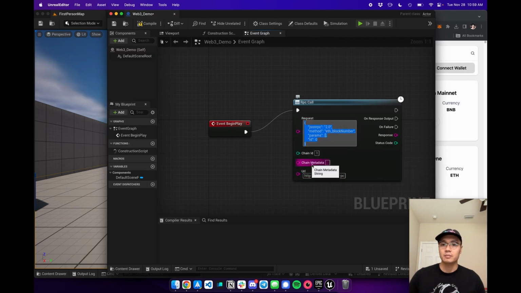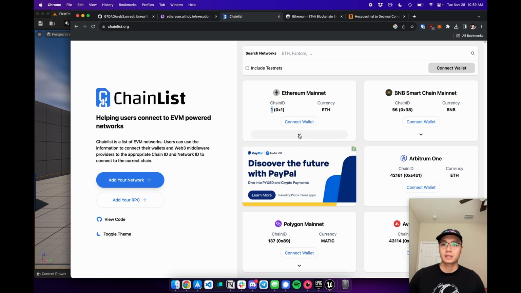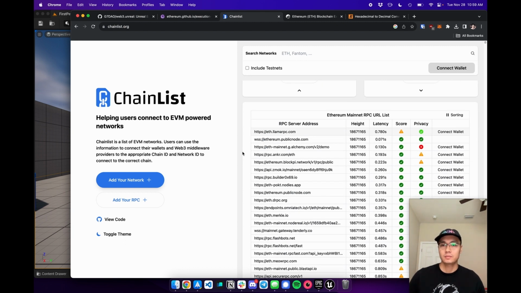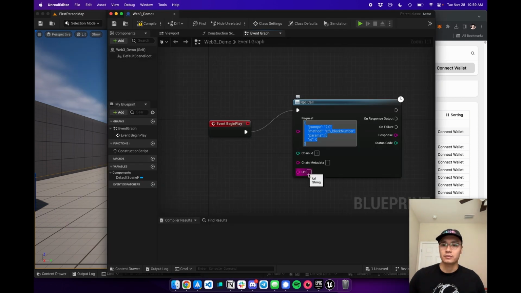Next is the chain metadata. We're going to leave this empty. And lastly is the URL. So I'm going to remove this, and I'm going to replace it with a URL also listed on Chainlist. So I'm going to go here, click the drop down, and we have different URLs we can connect to. I'm going to use the first one and paste it in here. Okay, so everything's looking good.